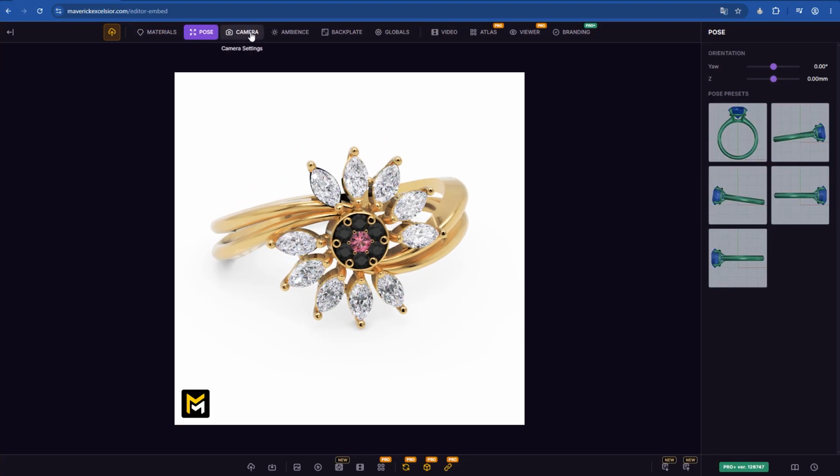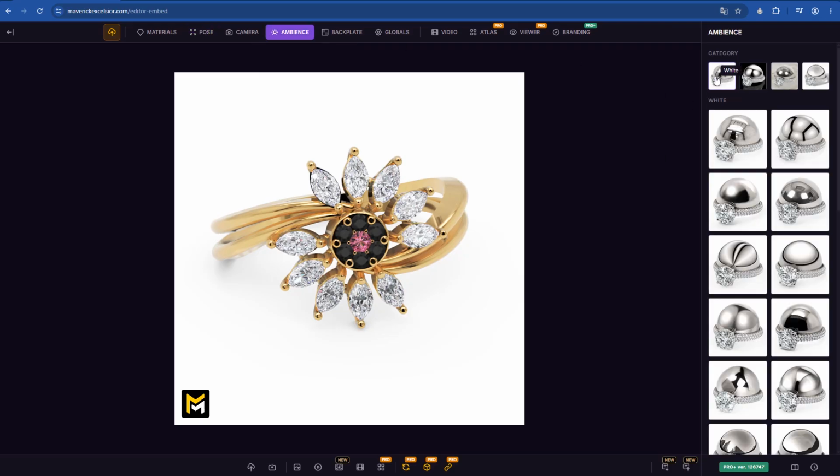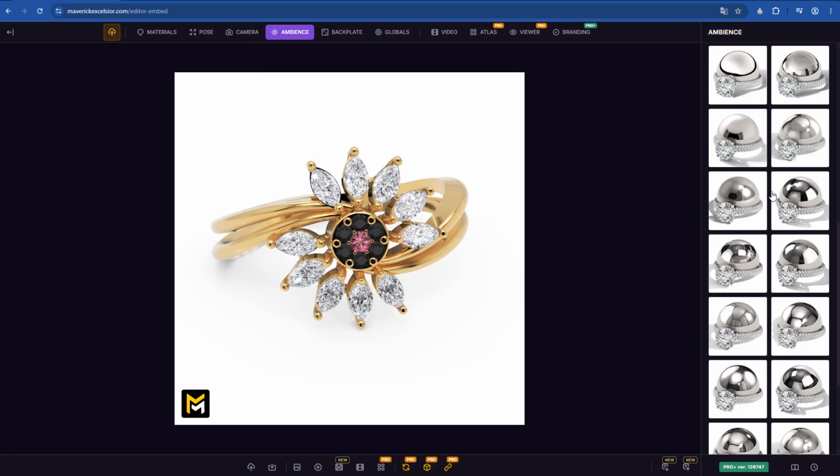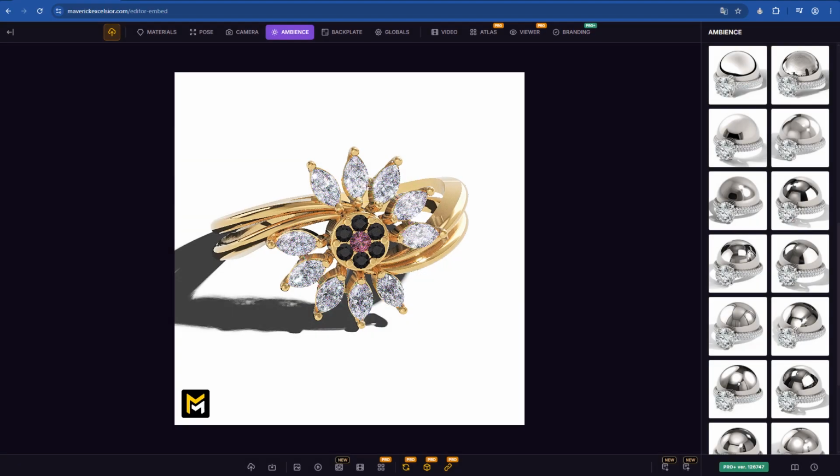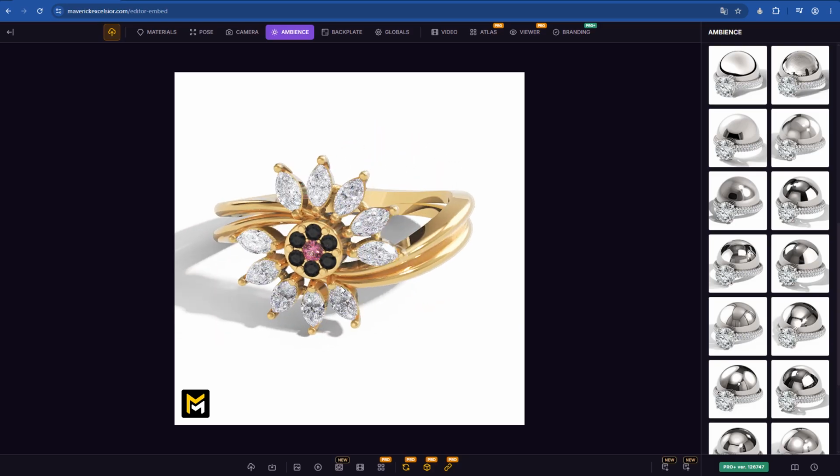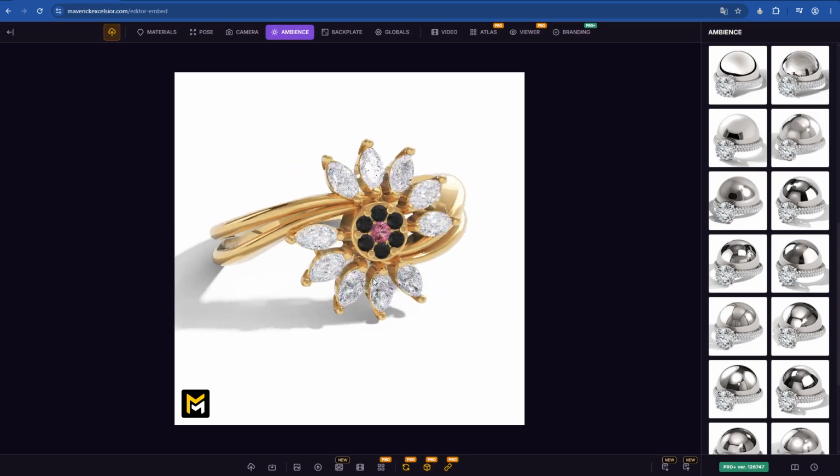Next, let's set up the lighting by picking an Ambience. I love using the sunlit ones. They always look amazing. Let's try this one, for example. Check out how good that looks.